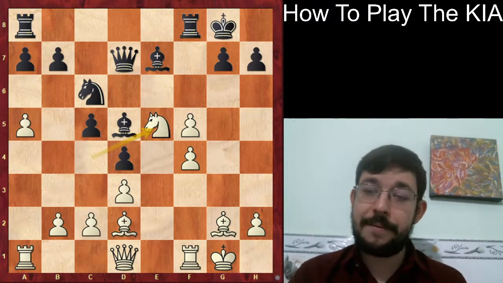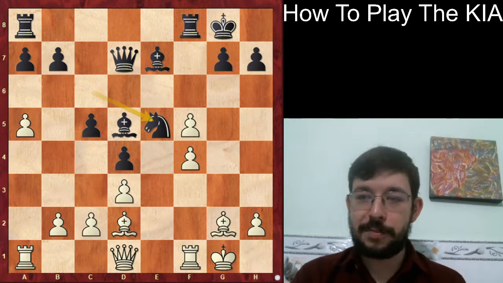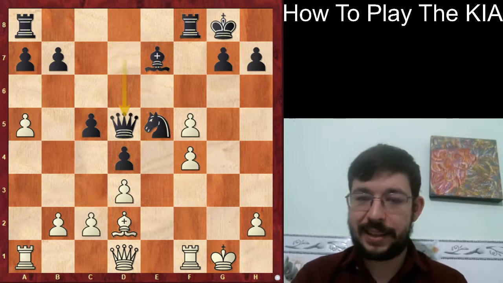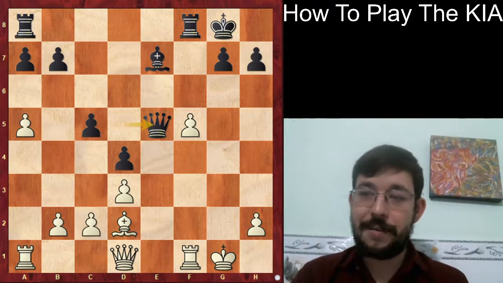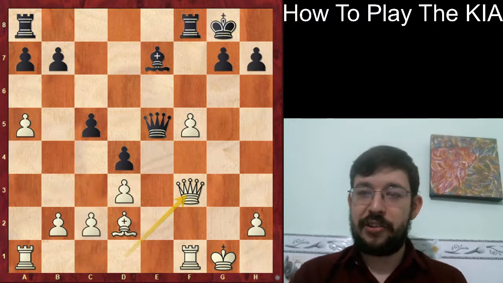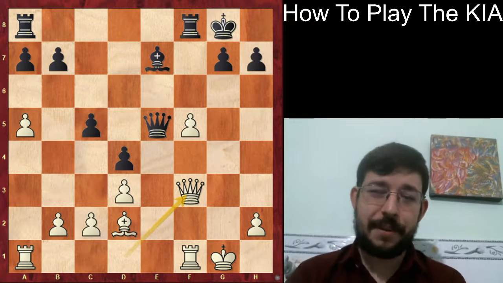We had knight to e5, getting some swaps in to undouble those pawns. So bishop takes, queen takes, fe5, queen e5. And after the move queen f3, still the position is objectively equal, but black still has to find precise moves.